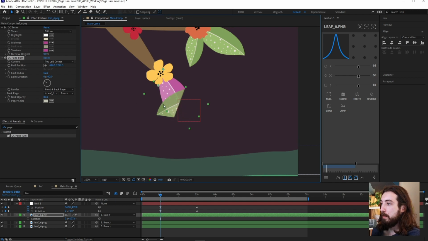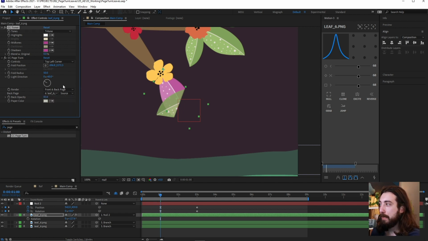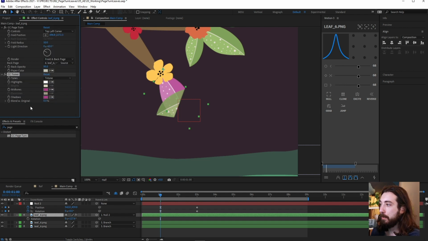Now this leaf is referencing the right layer here. You can see the back page, because it's a piece of paper, a page, referencing the right layer. But what's happening is, because I put a CC Toner on it to make it pink, it's still green because it's referencing the original source. So I just need to pull this toner below this and now it becomes pink. I can also make the opacity darker so that it's not see-through.